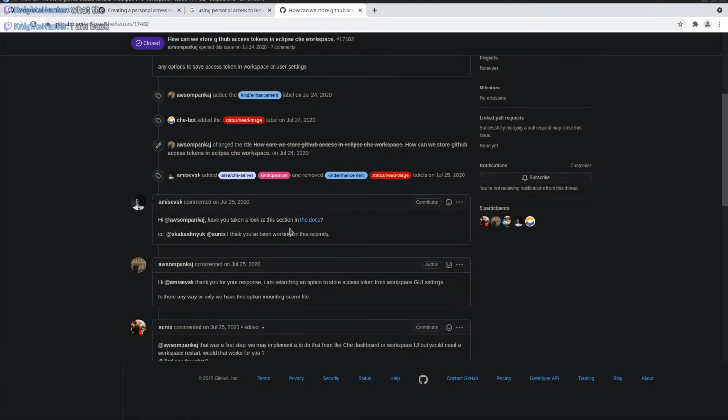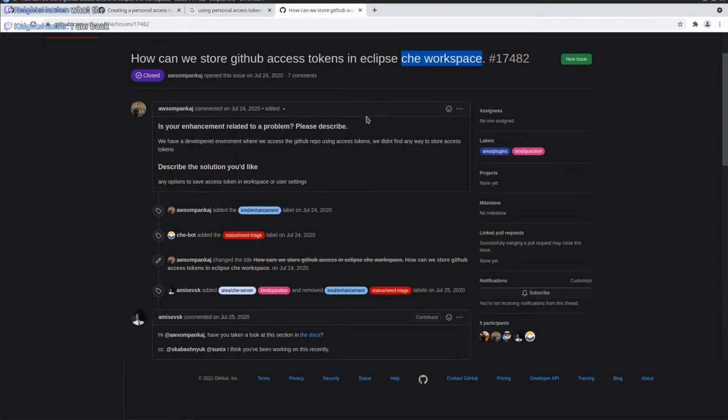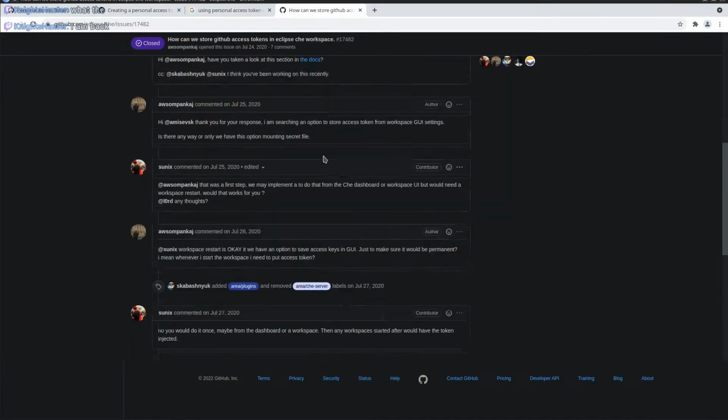How can I store? Okay, GitHub has a frequently asked question. I wonder what the answer is. I think you've been working on this. How can I store a GitHub access token in Eclipse workspace? Why do they need Eclipse workspace? What do they mean by that? Enhancement. Let's see.